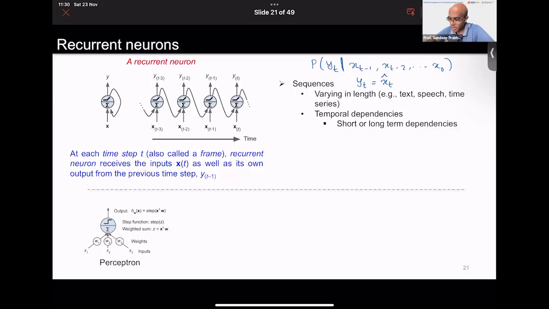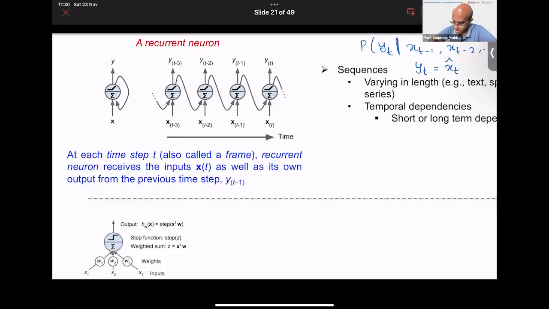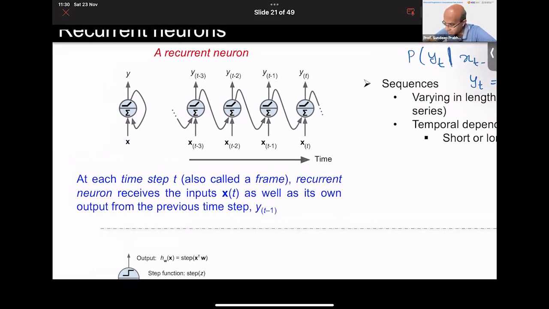Now at time t plus 1, I would like to predict yt plus 1 given xt all the way up to x0. Okay. So now if you look at what is going on in a recurrent neuron versus a perceptron, let's focus on this particular picture and then we will proceed further. A recurrent neuron has two inputs. One is x, the input from the current time, and you take some feedback from the previous time.